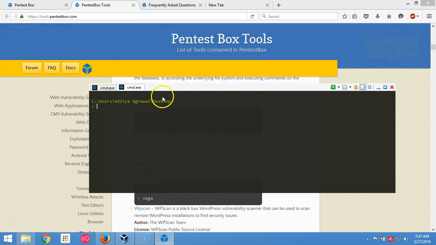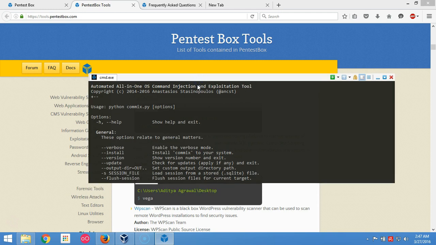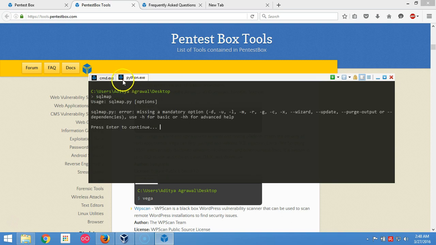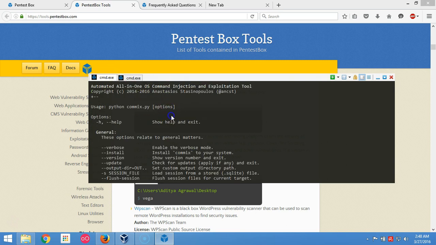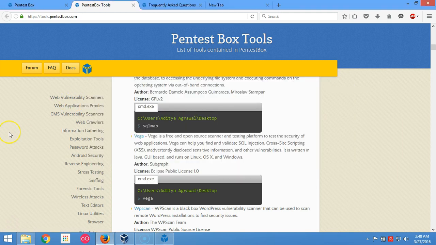It will ask for confirmation to close it. Like, I want to use Commix and SQLMap at the same time. So in this tab I will be using SQLMap, and in this tab I will be using Commix. So pretty simple. It's not rocket science, right?